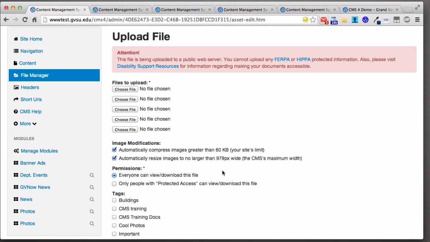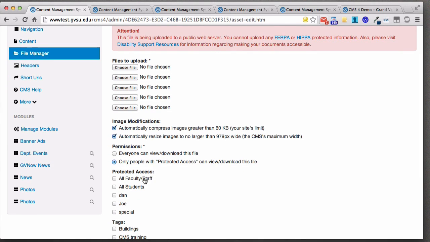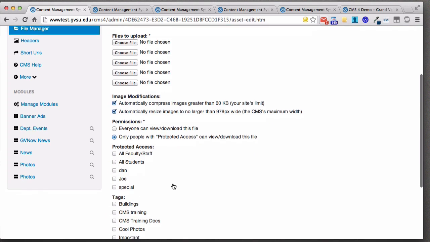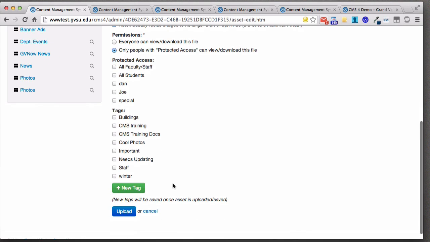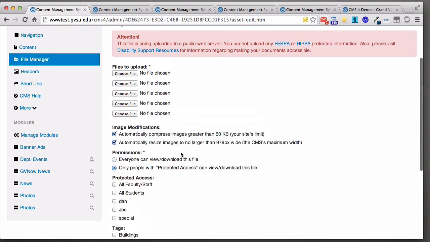So the permission thing popped up again here. Everyone can view this file that I'm uploading, or you can protect it. We'll talk about how to set up different permission levels in a second. But if I were to click protected access, you'll see I can say, oh, I only want faculty and staff to access this document, or students. Or in this case, I've created a couple special permission levels, so Dan can only see this document, or Joe can only see this document, and I'll go into detail on that. Again, the tags popped up. I'll get into that. And then I can click upload, and those files go into my file manager.